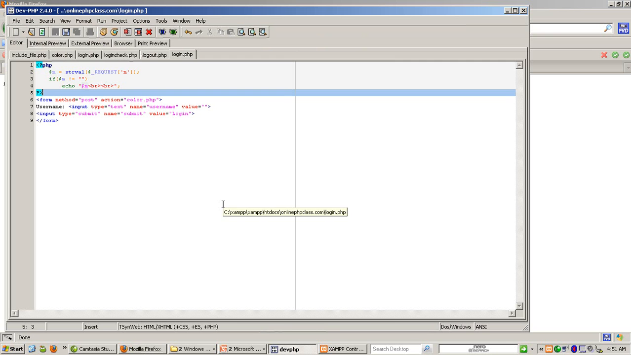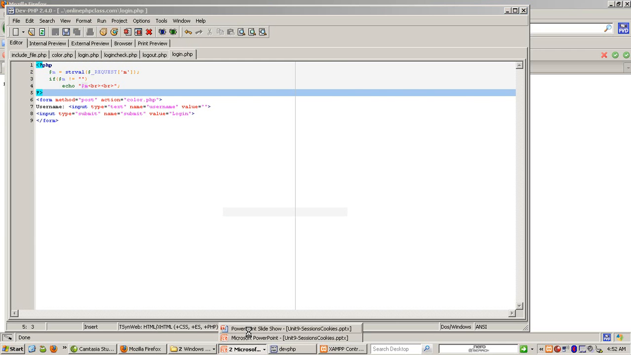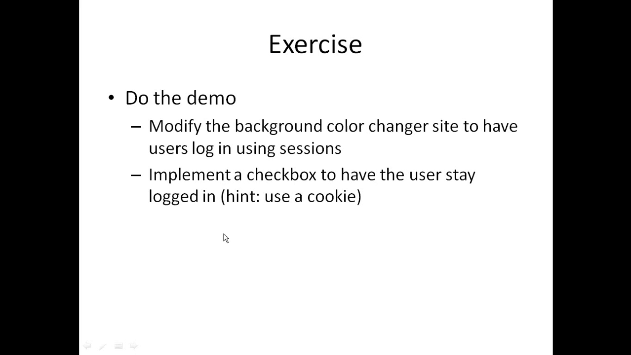All right. Get back to the... All right. So go ahead and do the demo, and implement a checkbox that says stay logged in using a cookie.